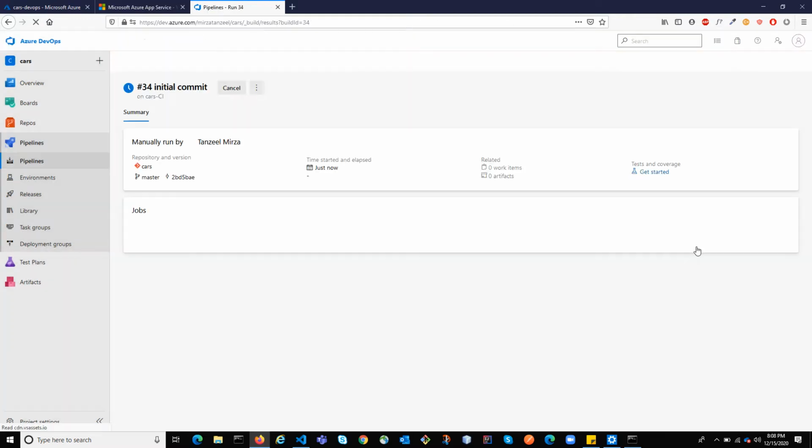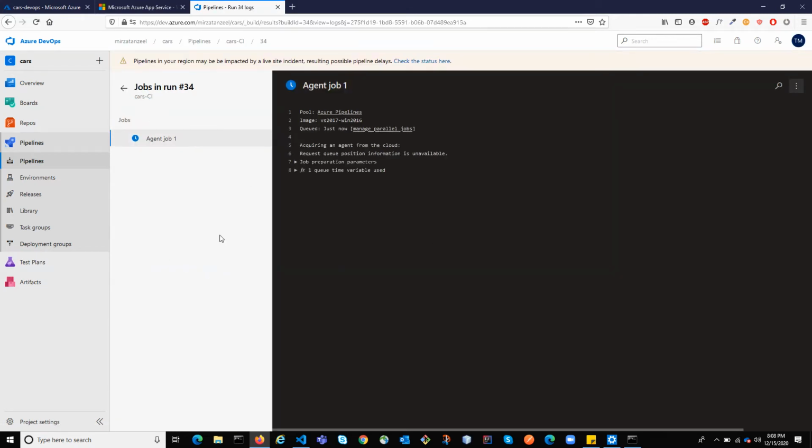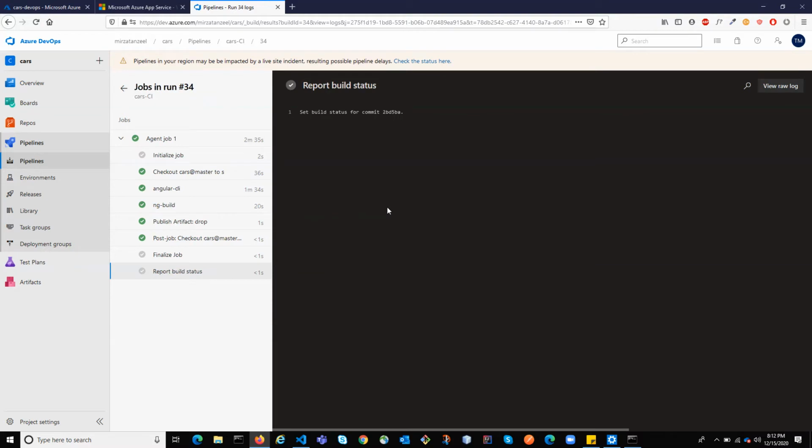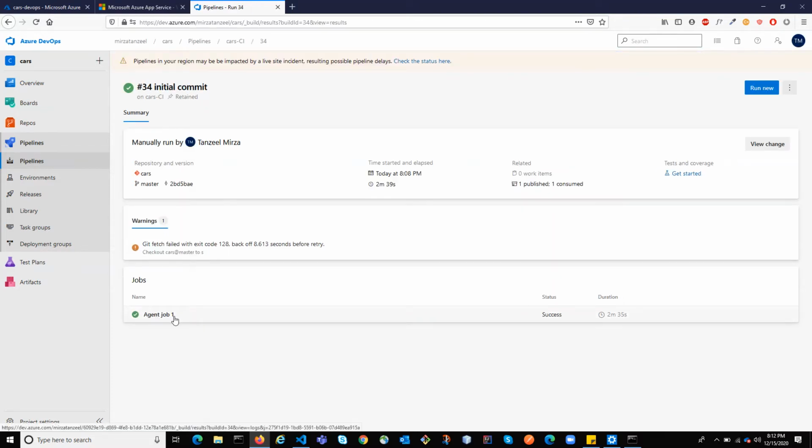So it's starting. Agent job has started. Let's see. Now the tasks that we just specified will be executed one by one. So as you can see, all these tasks are executed successfully. Now you can go back. Okay, so here you can see agent job 1 state is success.